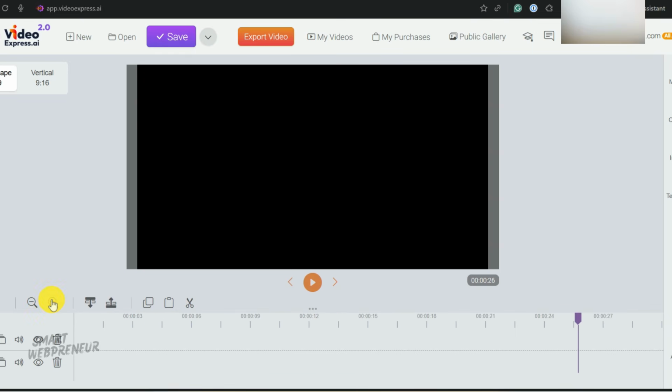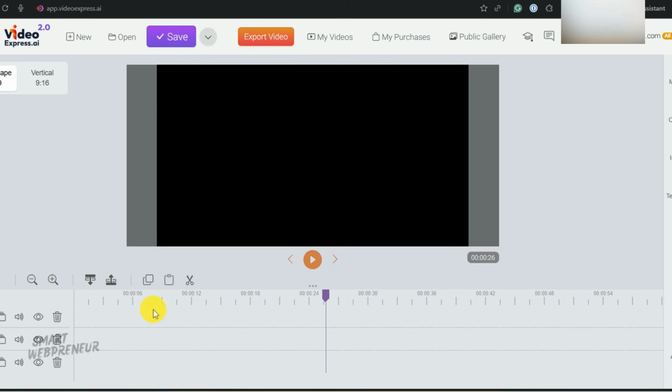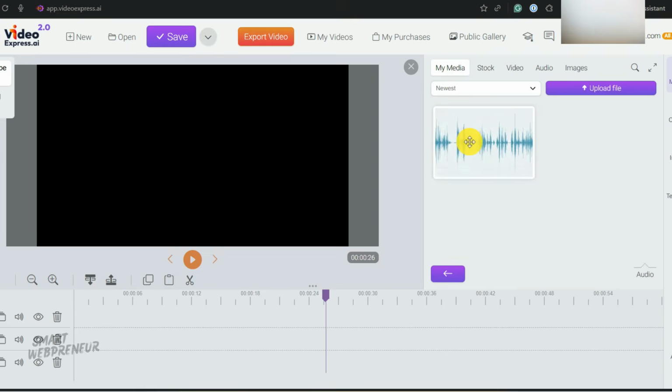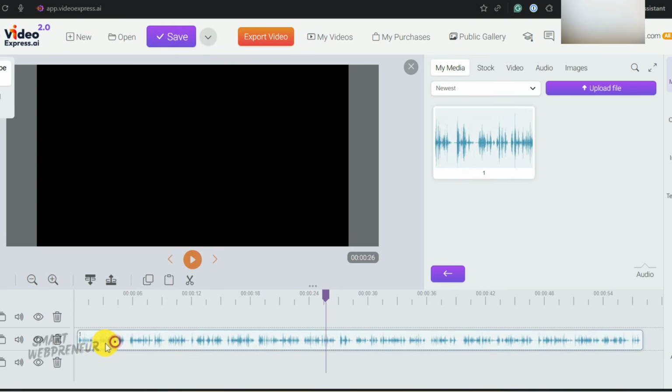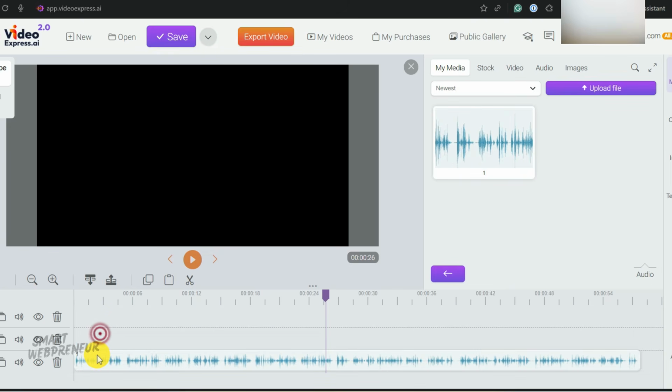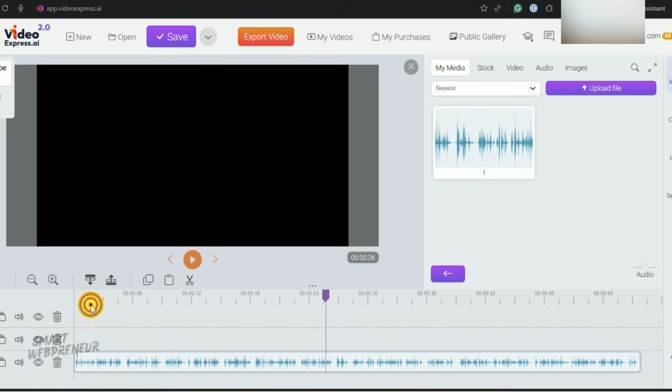Video Express AI uses a simple drag-and-drop timeline that's very intuitive. The first thing I always do is import the voiceover audio and drag it onto the audio track at the bottom. This track will be our guide for everything else. Now, we simply listen to the narration and add the visuals that match.